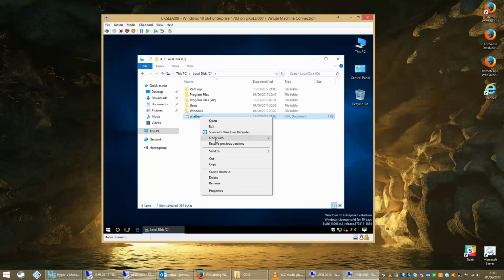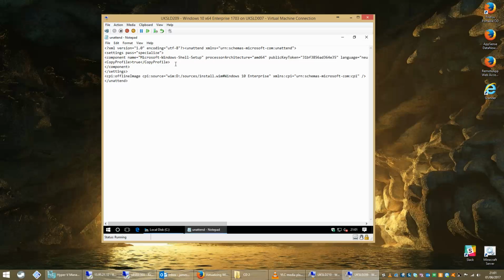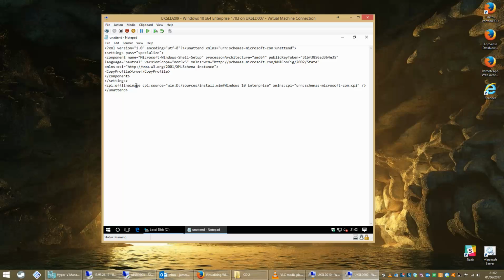If we look at this in Notepad, the things to look at: you need to have this copy profile flag set to true, which will ensure that the profile we've customized becomes the default user profile. You need to point at the source files, ours are on the D drive, and name your actual Windows 10 version there. I'll just word wrap it for you. All the rest should just match up. Obviously the processor architecture has to be correct in there as well.